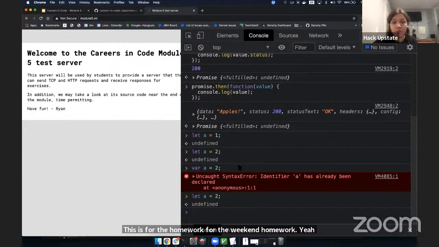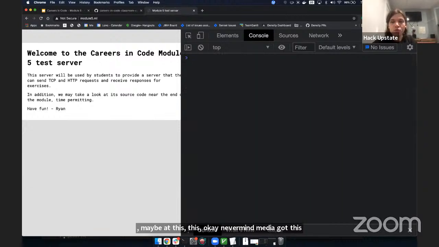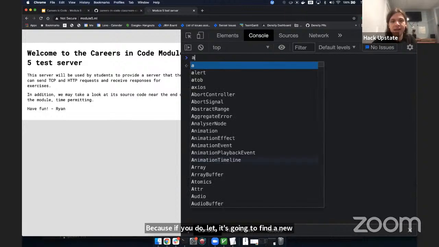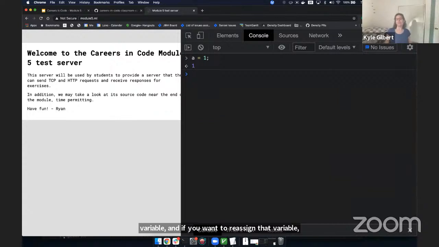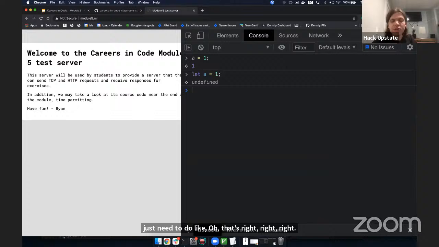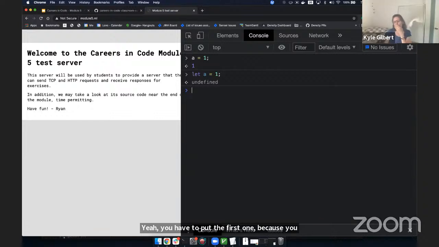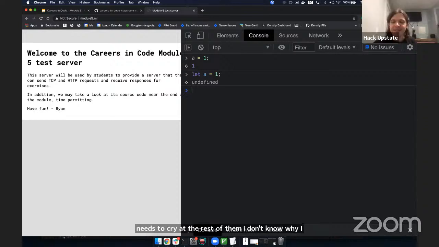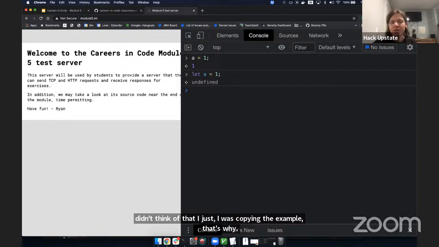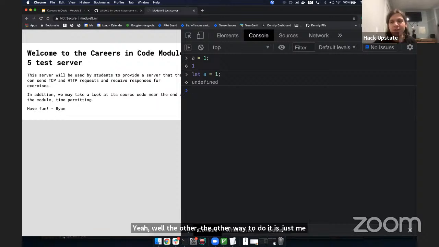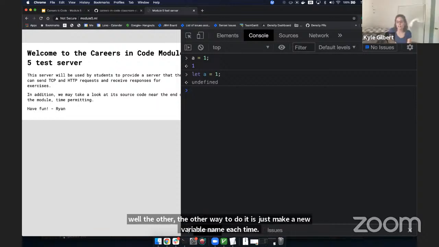The reason that doesn't work is because if you do let, it's going to define a new variable, and if you want to reassign that variable, you just need to assign it without let. Oh, that's right. So I should leave the lets out of the rest of it. Yeah, you have to put let for the first one because you need it to create the variable. Right, but for the rest of them, I don't know why I didn't think of that. I was copying the example. The other way to do it is just make a new variable name each time.